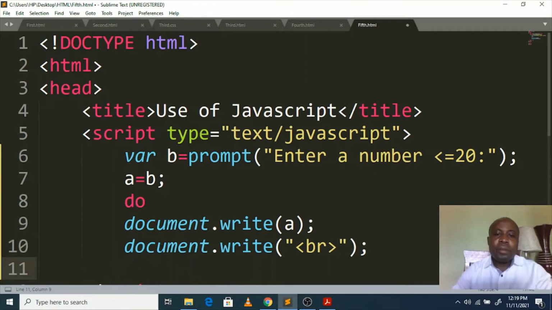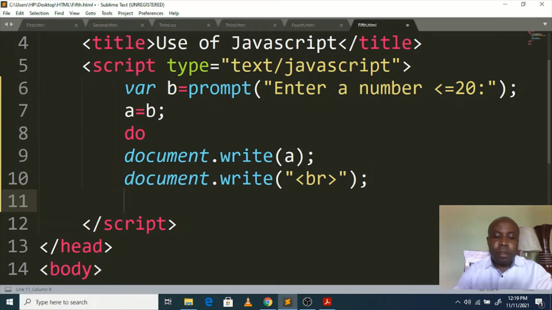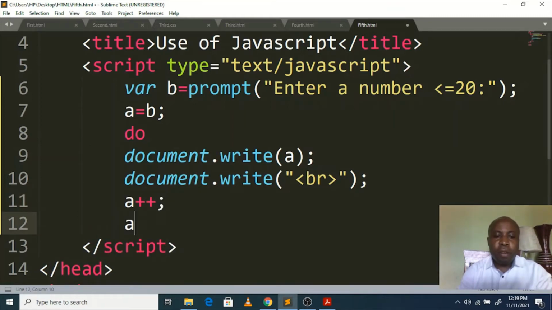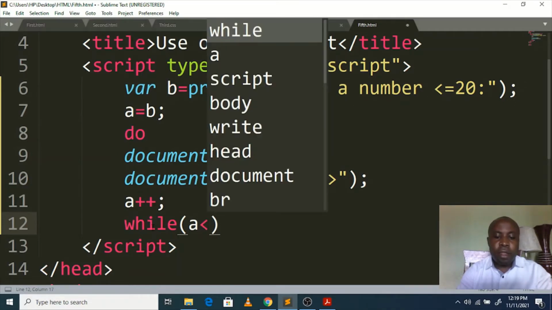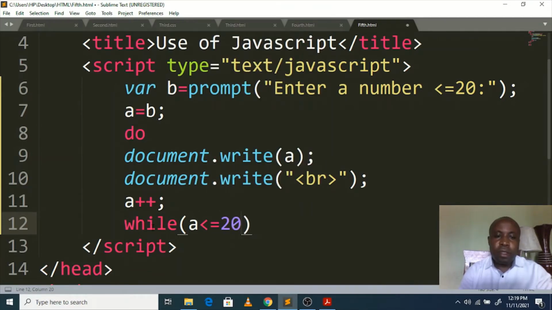Now, once the number is displayed, we have to increase it by 1. So a plus plus like this. So this is the same as writing a equal a plus 1. So this line and this one, they are quite the same. You can use either of the two. Now, at this level, after increasing it, we have to use while, the number a is still less than or equal to 20. It should not exceed 20, like this.